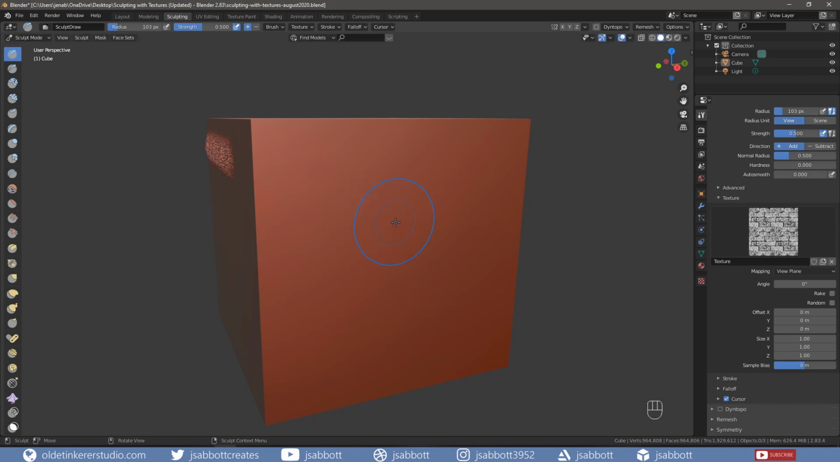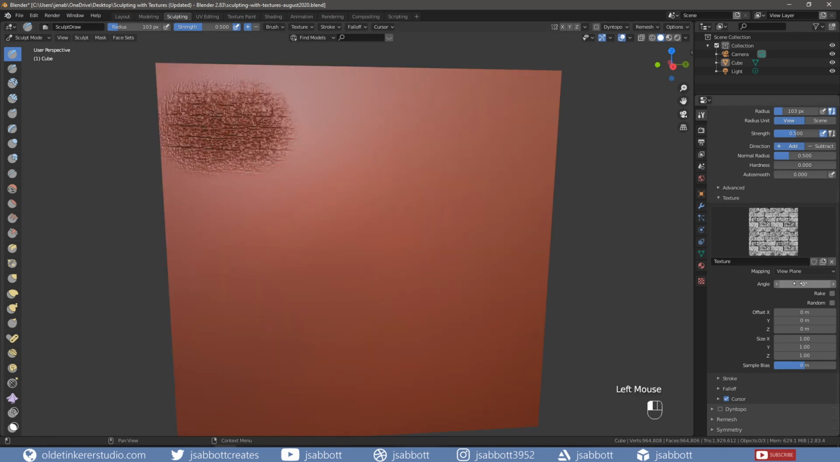If we use the draw brush and click and drag with a 0-degree angle, we see how the texture is being applied to the cube. If we change the angle to 90 degrees, we can see how the textures are being applied to the cube.